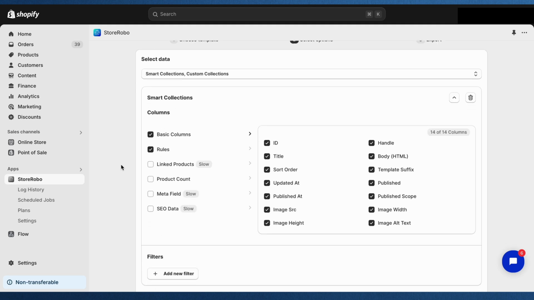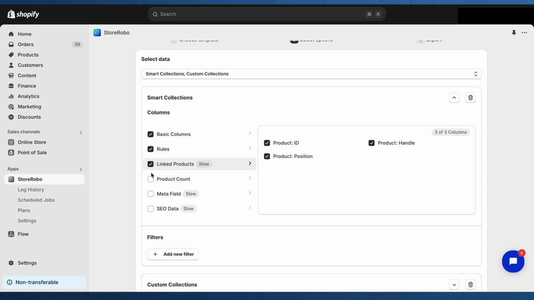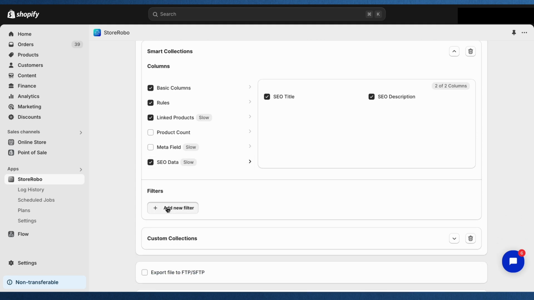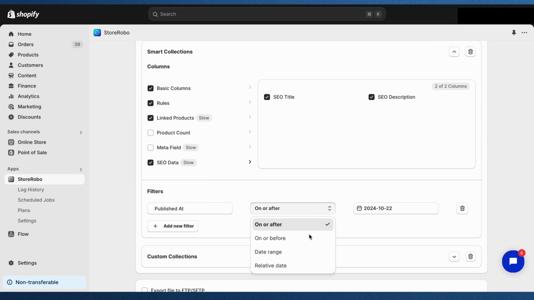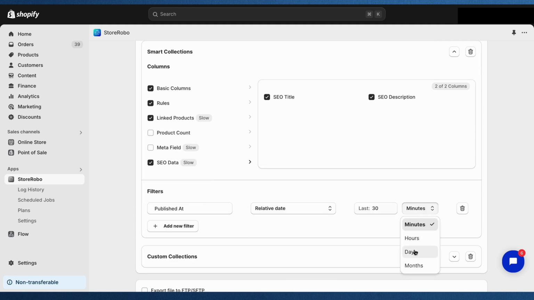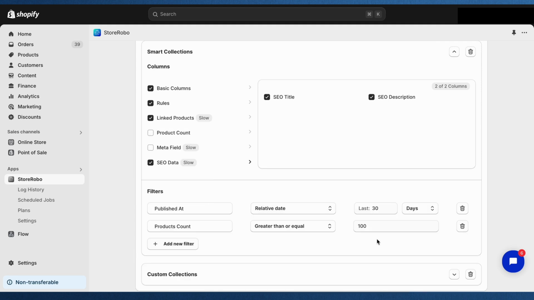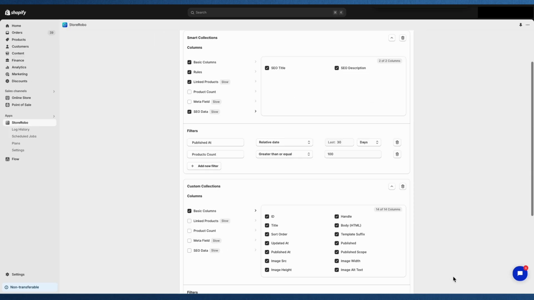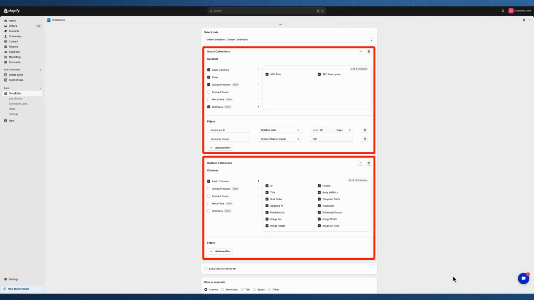After that, down here, you can select specific columns to include in the export, such as basic columns such as ID, handle, title, linked product data, SEO data, and more. Use filters to narrow things down. For example, export only collections created in the last month or those with more than 100 products. And the best part is you can sort both collections simultaneously.